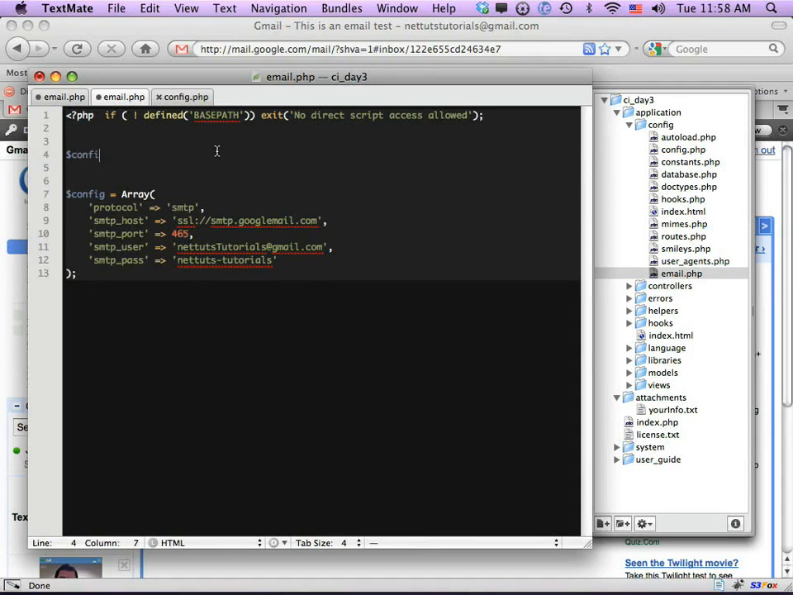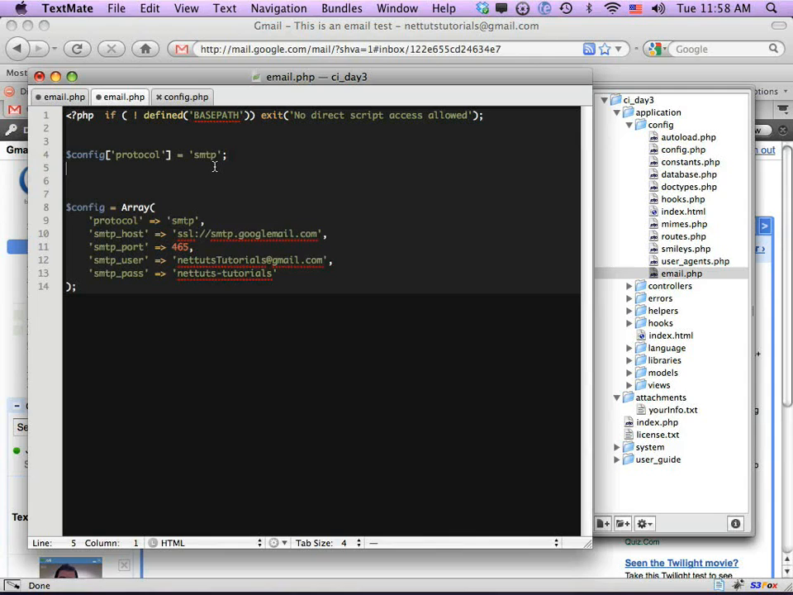All right, so let's go back to our config array. And now we can add those keys, protocol. And you know what? I'm just copying in the information here. So if you guys want to fast forward 30 seconds, you're not going to miss anything. SMTP. Next one is SMTP host, and that's going to be SSL, SMTP.Google Mail. Nothing too exciting going on here.